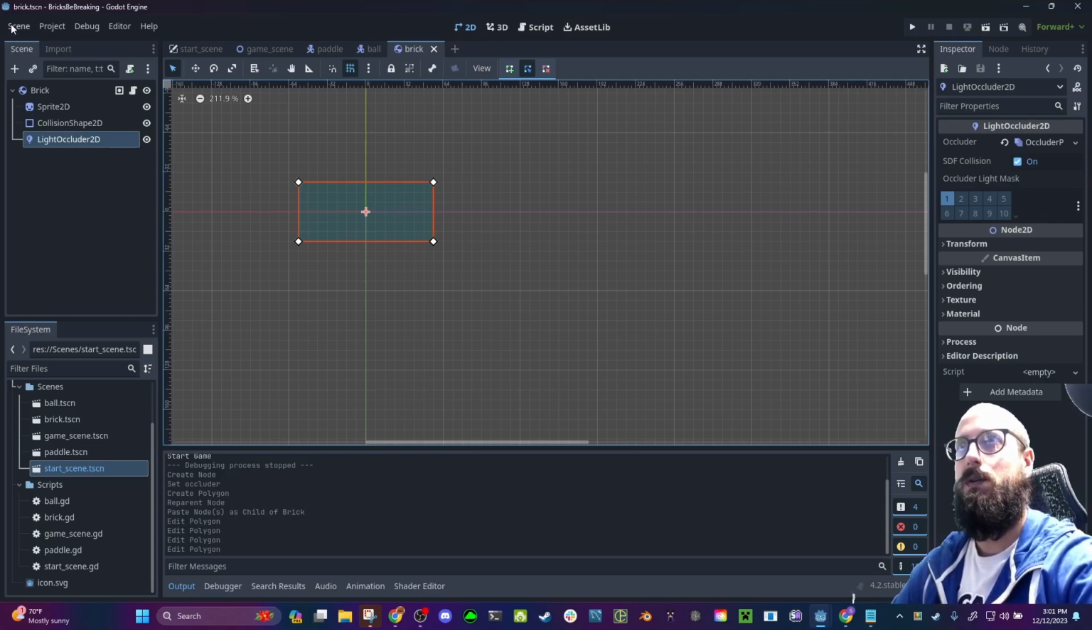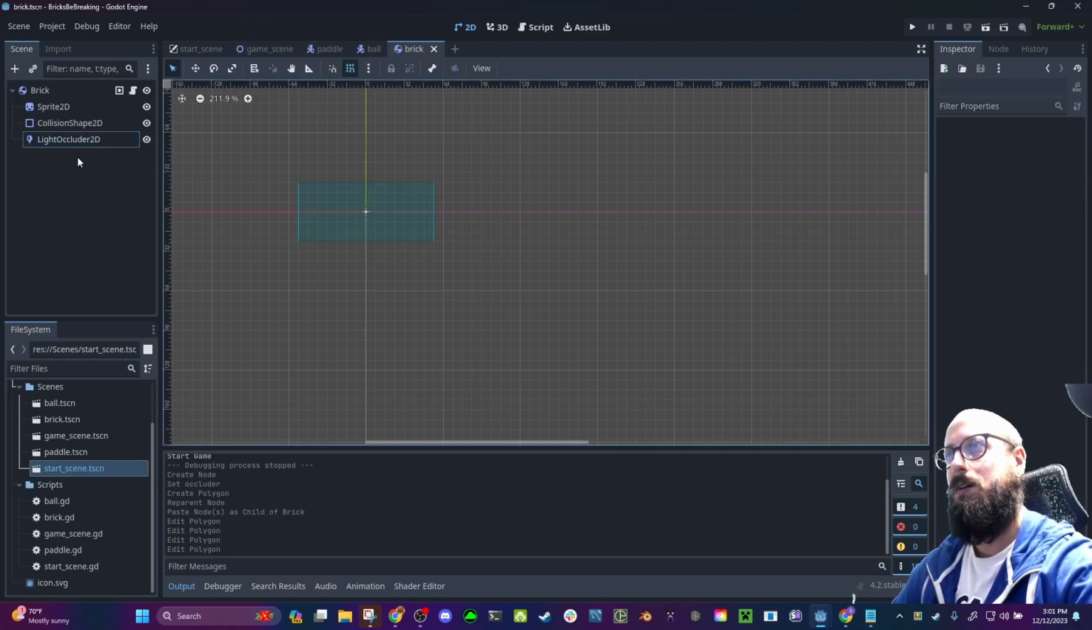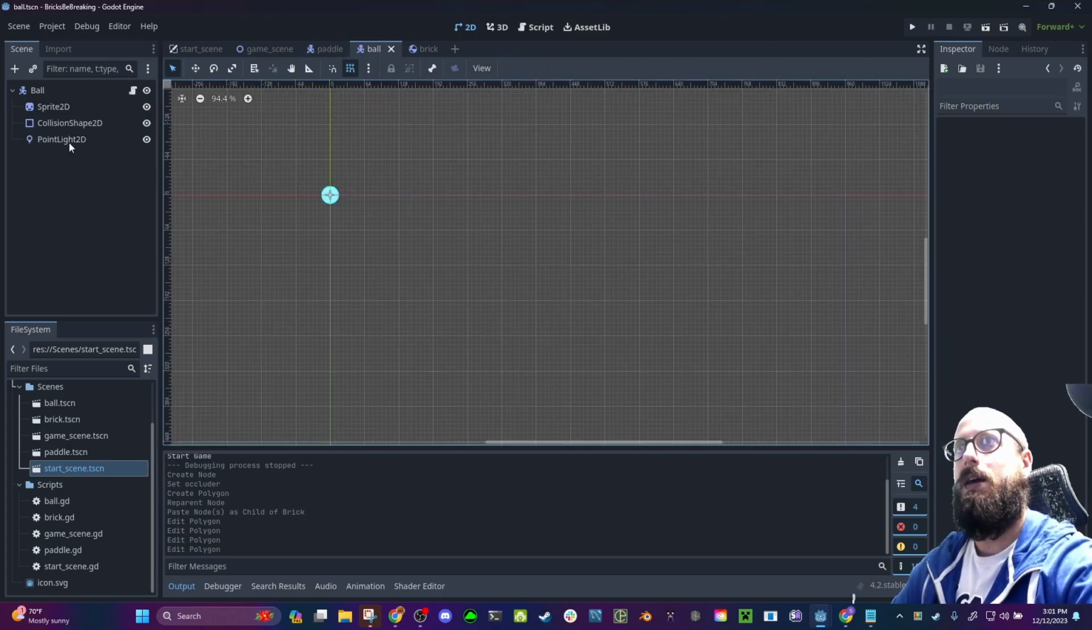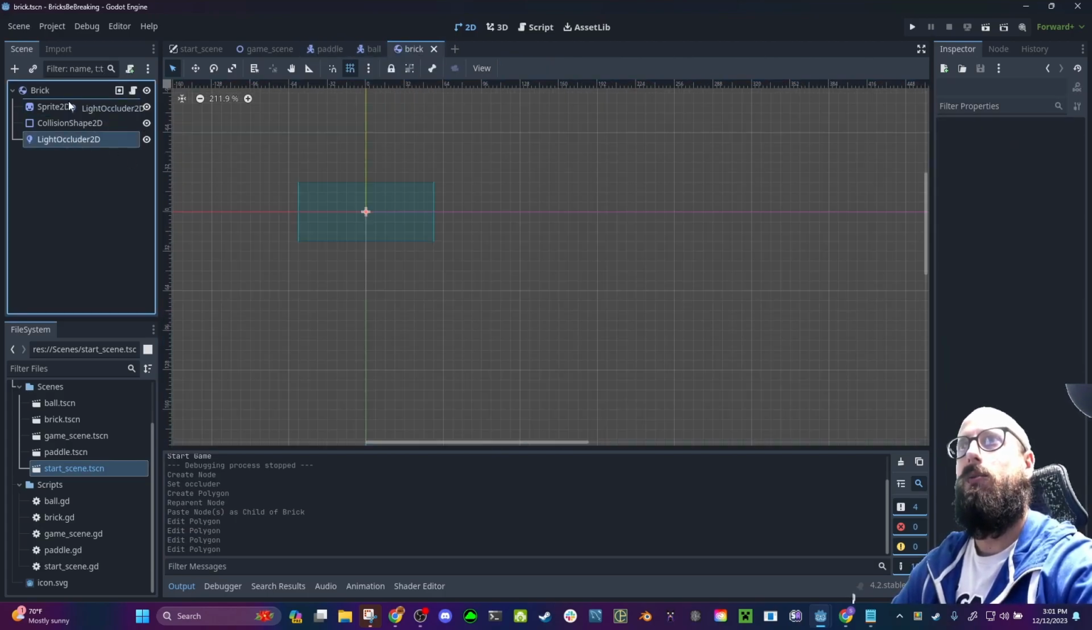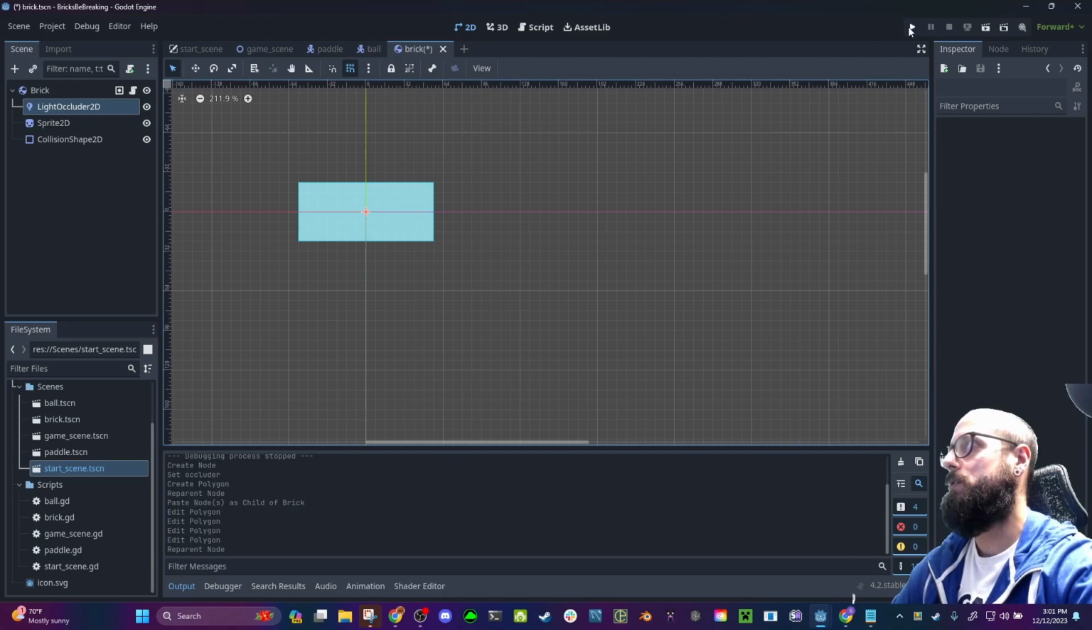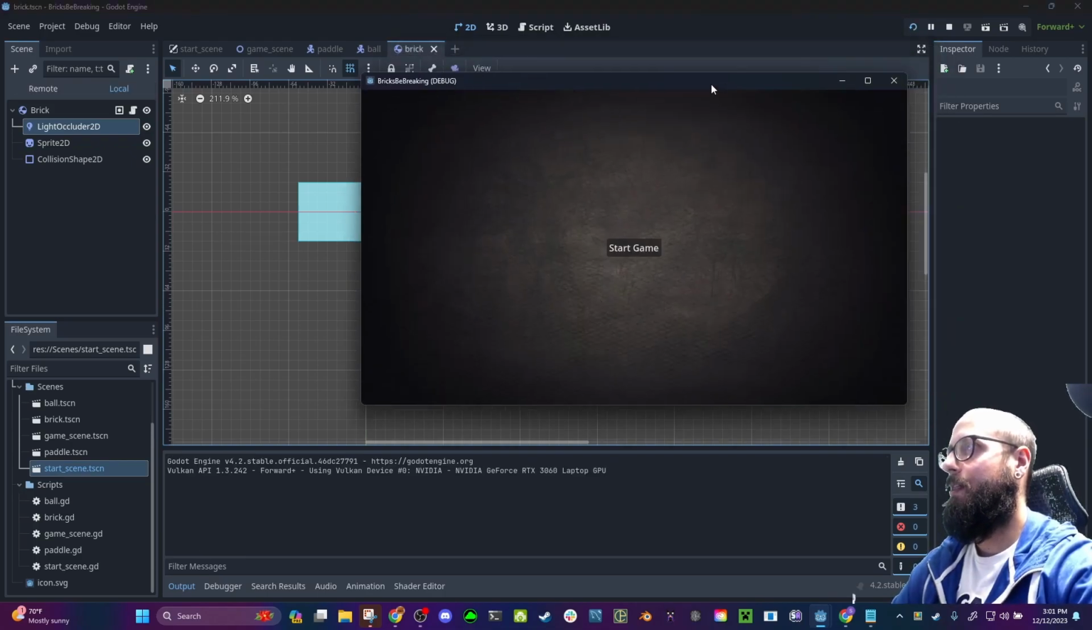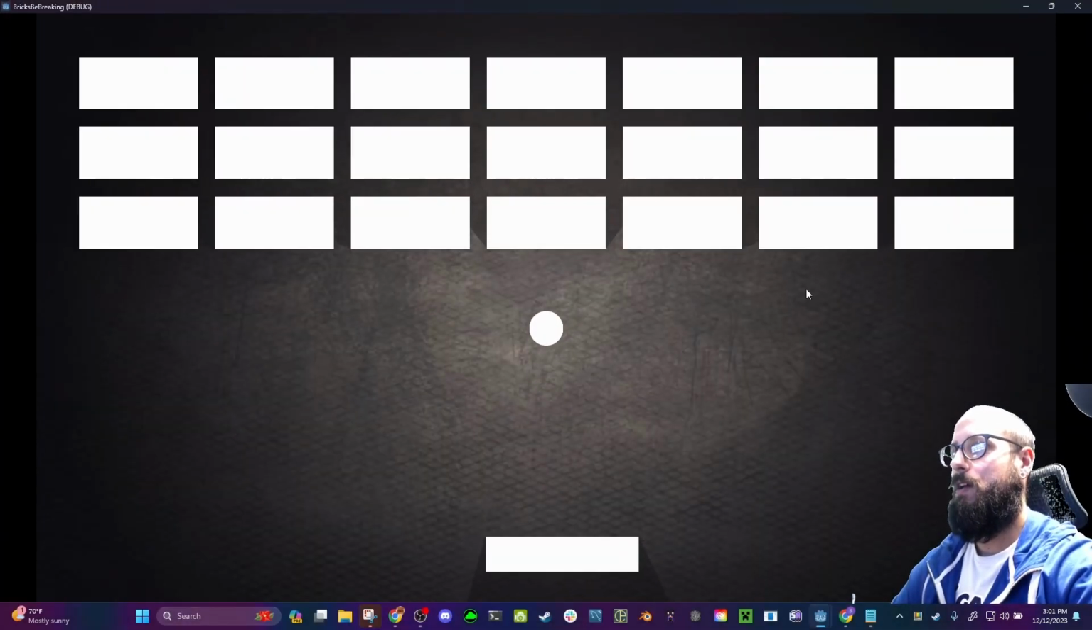So you can either move the node or come up to scene and reload saved scenes, and then you'll see that it goes away. Just be careful if you reload saved scenes. Sometimes it'll just ignore changes to unsaved scenes. So a little bit of a danger. But we now have our ball as a light source, or a point light, our brick and our paddle as light occluders, and just like that, we've got the greatest game in the world.